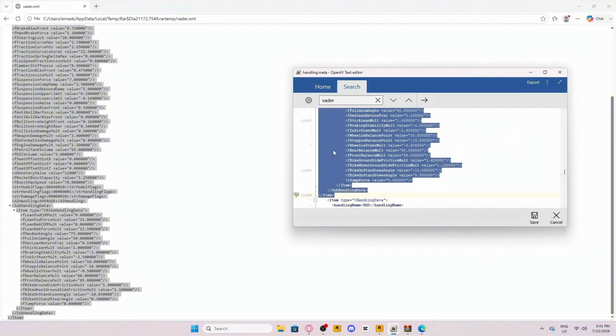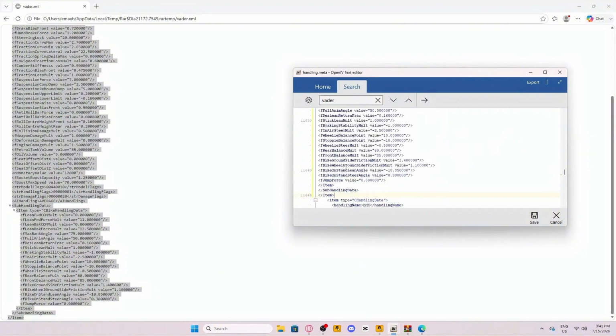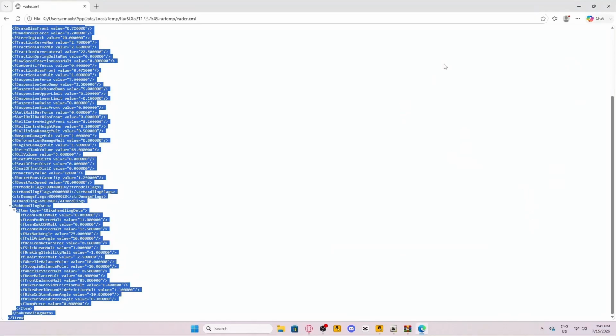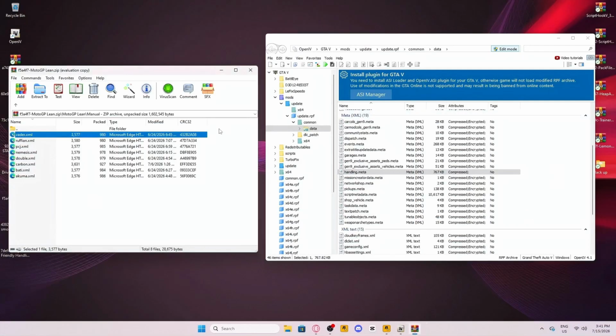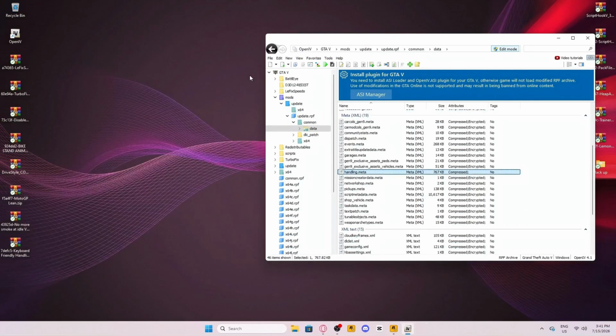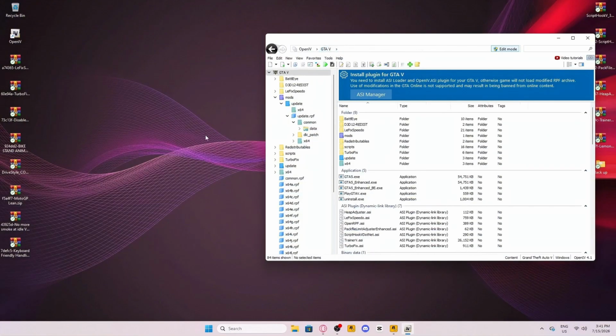Right-click here and paste the line we copied earlier. Make sure your line looks like this and save. Close the Vader.xml page and close MotoGP Bike Lean. Now go back to GTA5 and open No More Smoke.